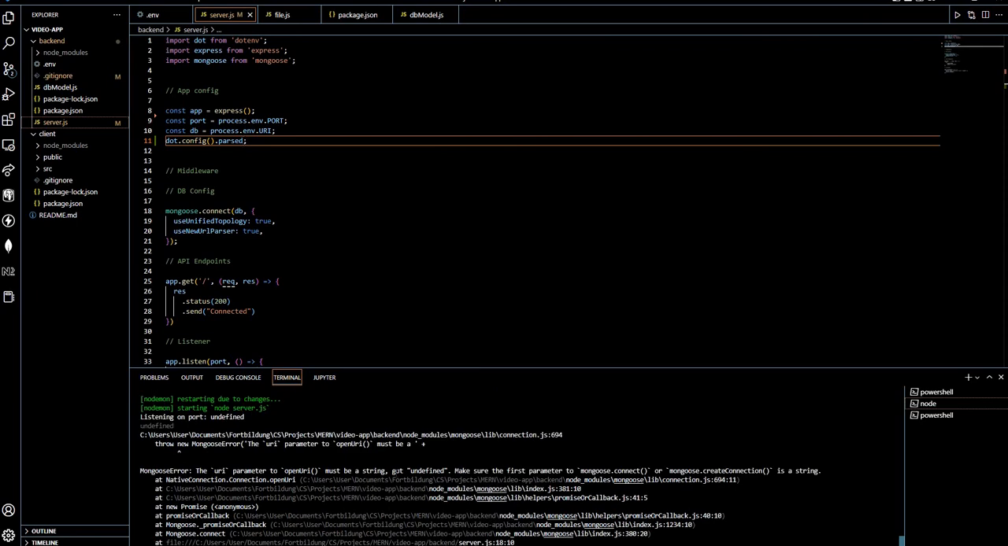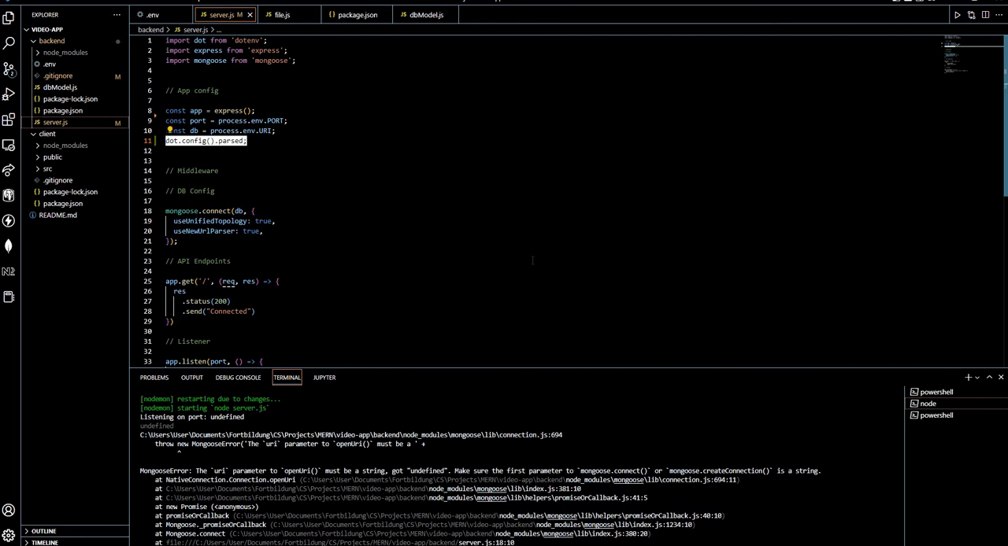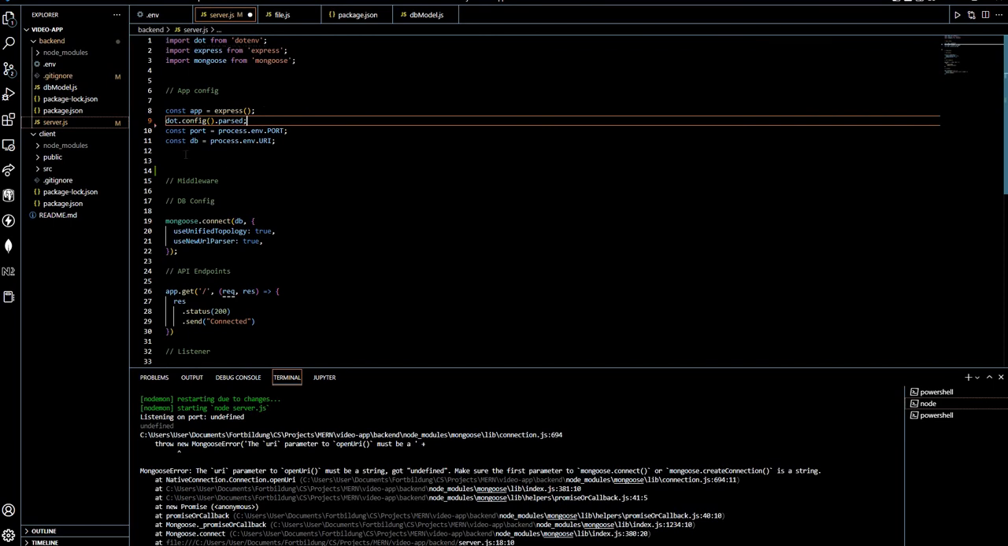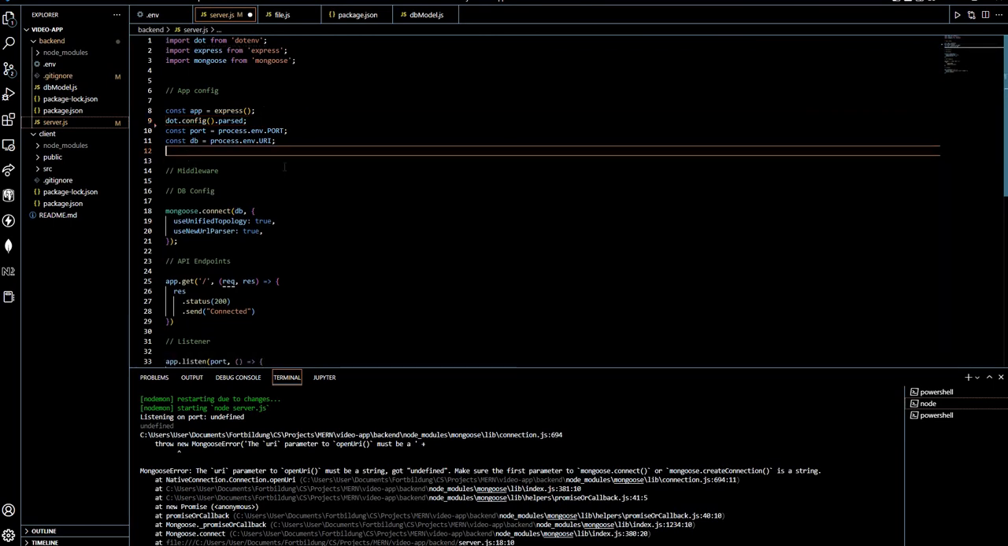We are still getting the error. Now, this is a bit tricky, but if you have read the .env documentation, you will know that it actually suggests to import and configure .env as soon as possible in your server code. So what we're going to do here is we are going to cut this out and paste it right under our Express server and run again.